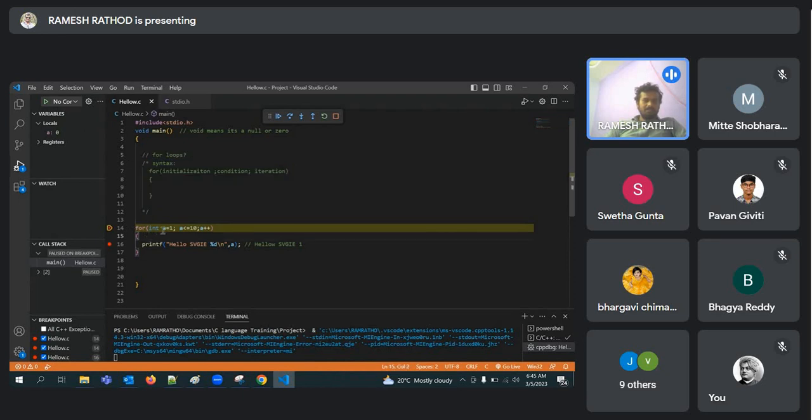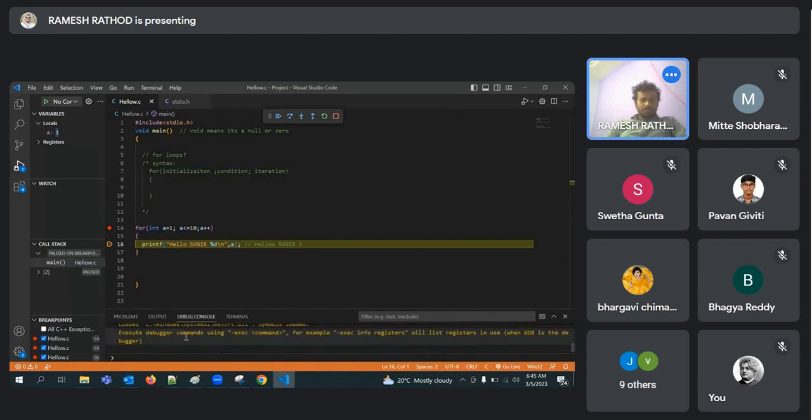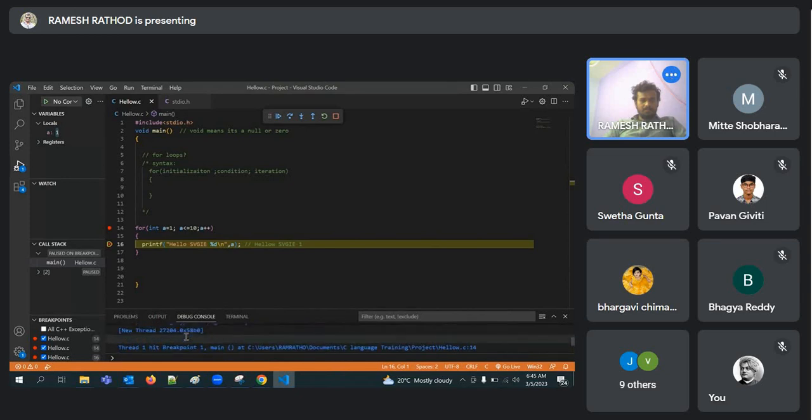That's why A value is initially 0. Okay, so now when we go to the next step, continue. So now the A value is 1. It is 1. When we are hovering, it is 1. One second. In debug mode, we can see the values.